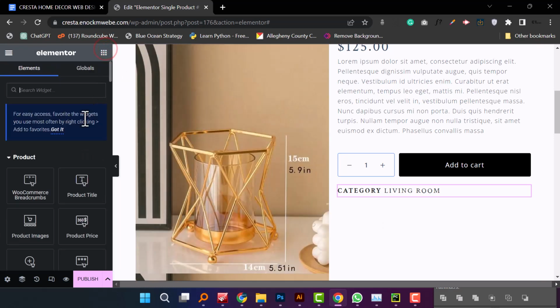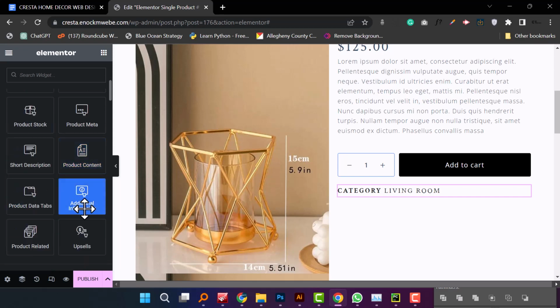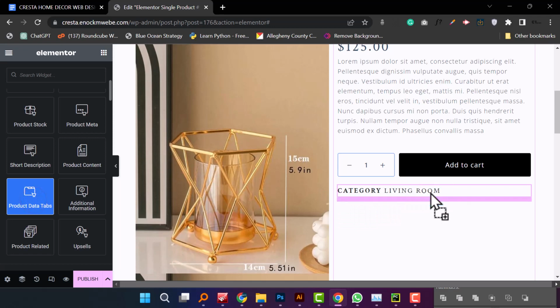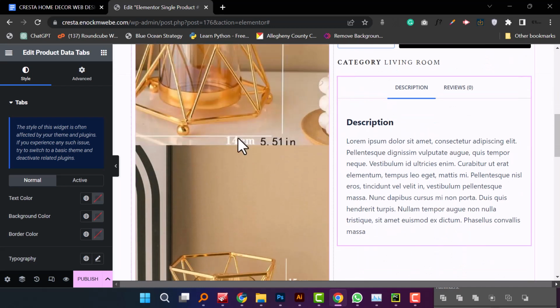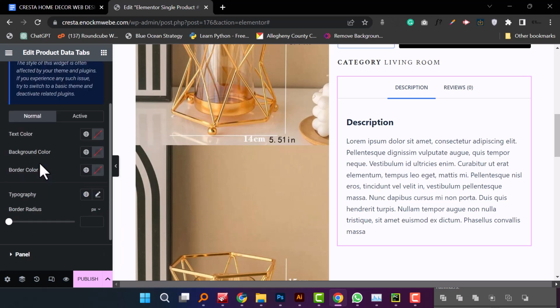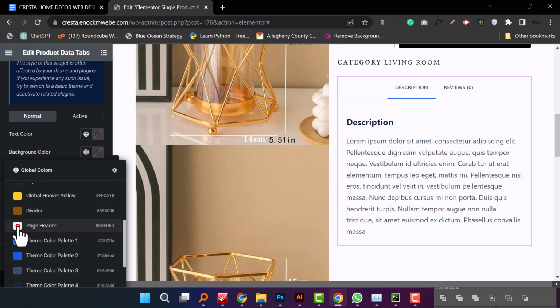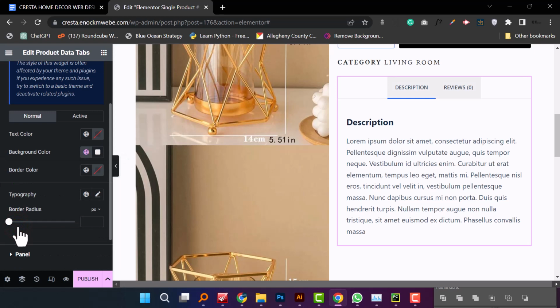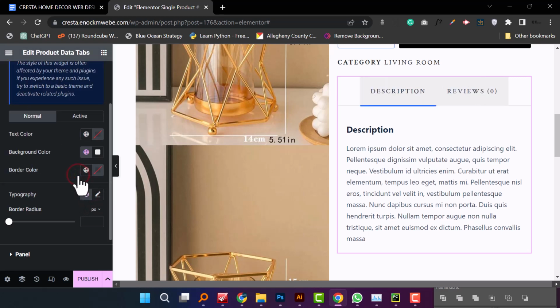Then let's see, what other widget can we add? We can add product data tabs. Okay, all right. Then we can make some changes to them. Yeah, so we can change the background color to something like this white we had globally saved. I think that's nice. Then the typography can be the crimson. Yes, I think that's looking good.